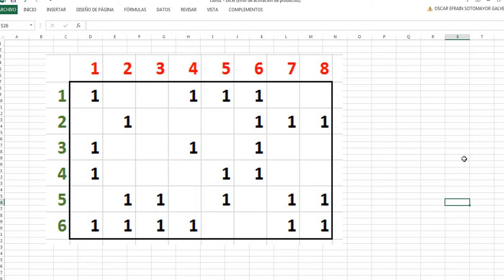What is the concept of similar? We can say that two machines are similar not because of the process that they perform, but because of the parts that visit them. So you can see that machines 1 and 3 are very much similar because the same parts visit these two machines, except for part 5. Maybe the rest of the parts visit both machines. So we could say that machines 1 and 3 are similar.